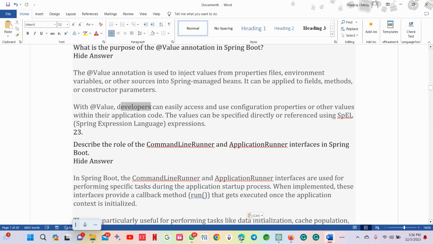So with @Value, developers can easily access and use configuration properties or other values within application code. The values can be specified directly or using Spring Expression Language, and the @Value annotation is used to inject values from property files, environment variables, and other sources into Spring managed beans. It can be applied to fields, methods, or constructor parameters.